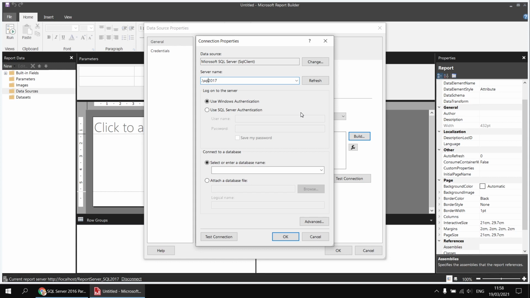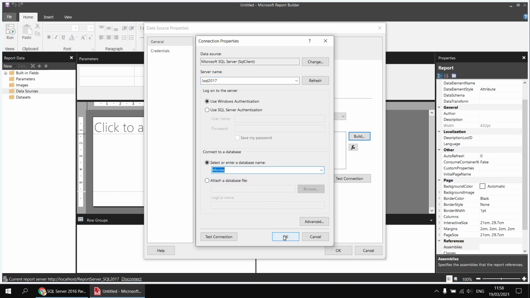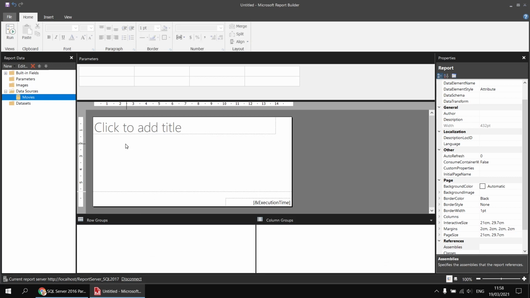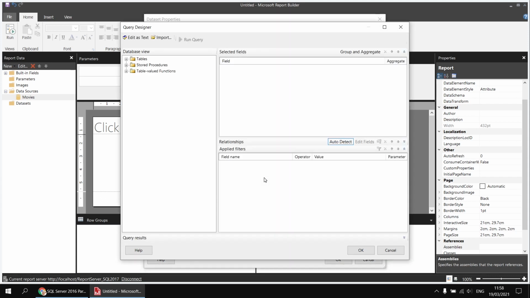There shouldn't be a space there either. I can then select my database name from this drop-down list, and I can choose Movies, click OK a couple of times, and that's the data source created. Next, I'll right-click on the data source and choose to add a data set. And I will make sure that I change its name. I'll call this one Films, simply. And then I'll use the query designer to help me construct this.